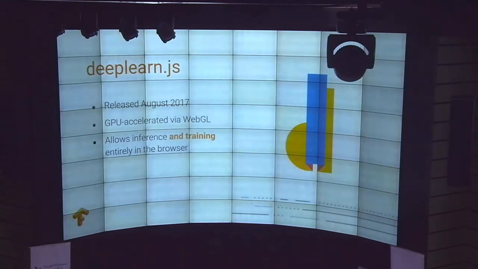The project was actually pretty new. It was released just August last year. And the cool part of it is that your web browser is already connected to WebGL. So you basically get GPU accelerated capability to run all your machine learning models through your web browser. And basically, with deeplearn.js, you can do inference and training entirely in your web browser.